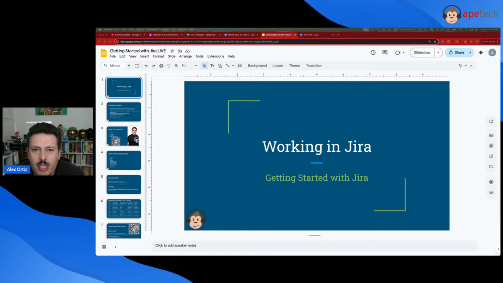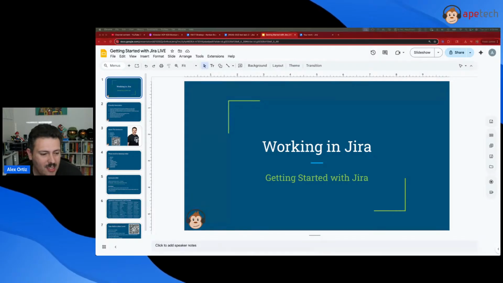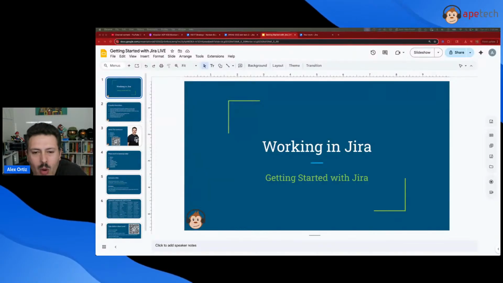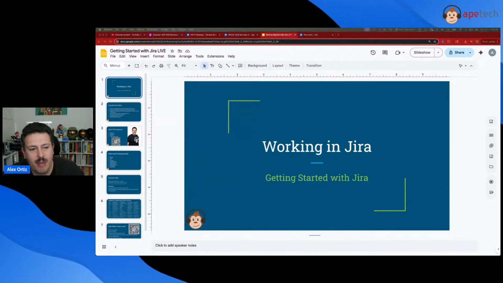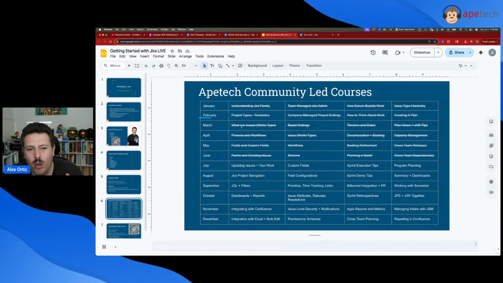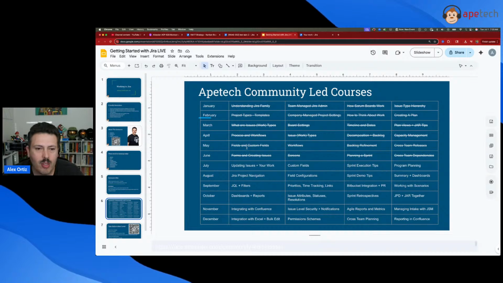This is our Getting Started with Jira session. This is the halfway point, or I guess more than the halfway point. At this point, we are in the second half of the year, and we're going to be talking about working in Jira. We have been building up, understanding Jira, project types and templates, issue types, processes and workflows, fields and custom fields, forms and creating issues.